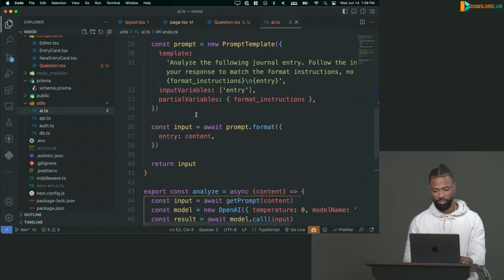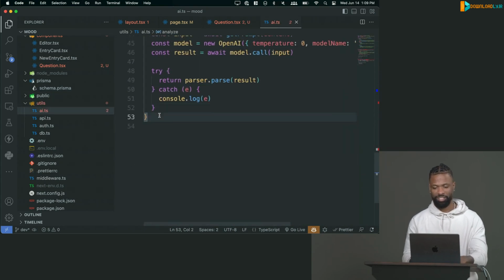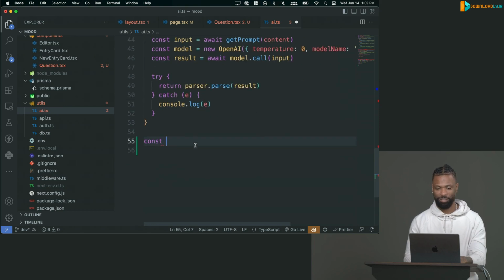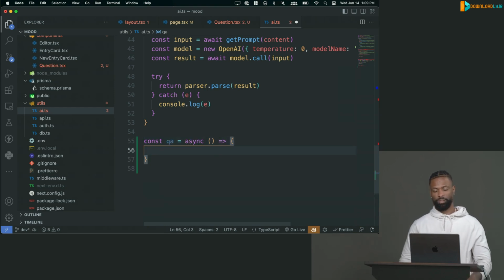Okay, AI stuff. This one's gonna take some explaining because it's way different than what we did here. Much different, but still pretty exciting. So I'm gonna make a new function in our AI file. I'm just gonna call it QA. It's an async function.